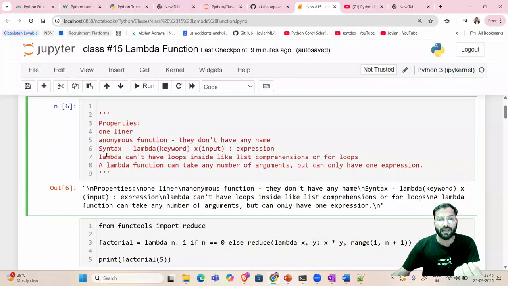The first property: it is a one-liner function. This function is created only in one line. This function does not have any name, so that is why we call it an anonymous function. Then the syntax of Lambda function starts with the lambda keyword. This is the keyword, and it cannot be changed. Uppercase, lowercase? No, only lowercase.